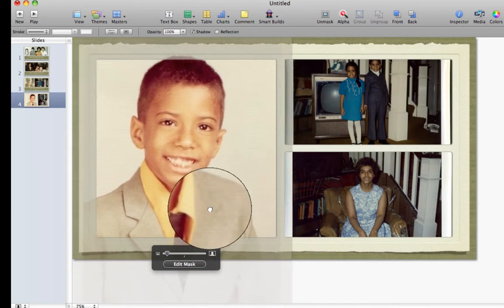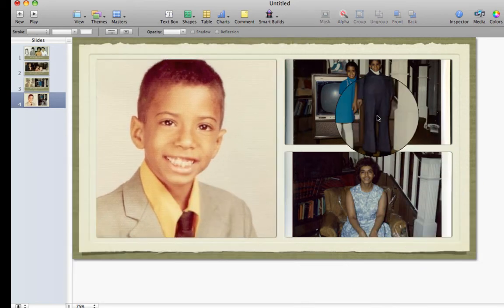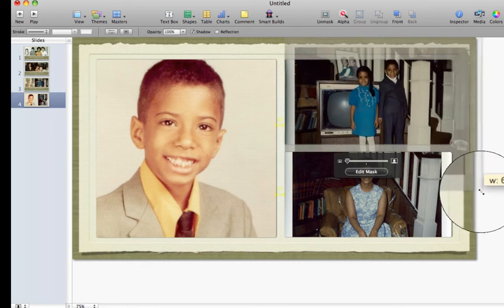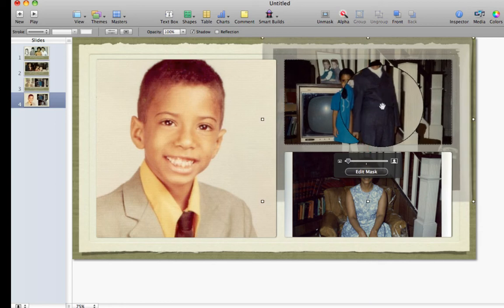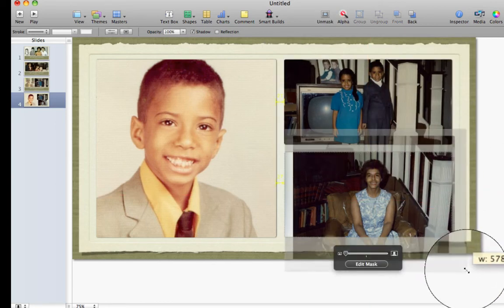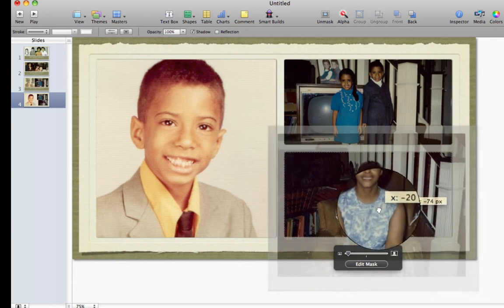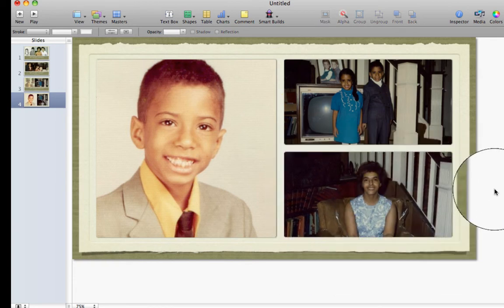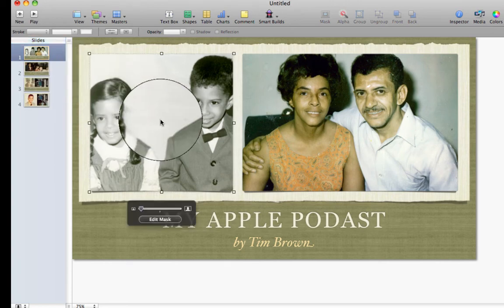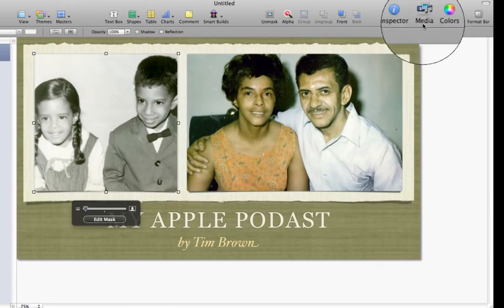So I have 2 more. I'll go ahead and enlarge this one. And the last one here is my mother when she was much younger. Okay, I'm done. Now what I'm going to do is I'm going to go through and animate each individual photograph within each slide. So I'm going to pull up the inspector menu.